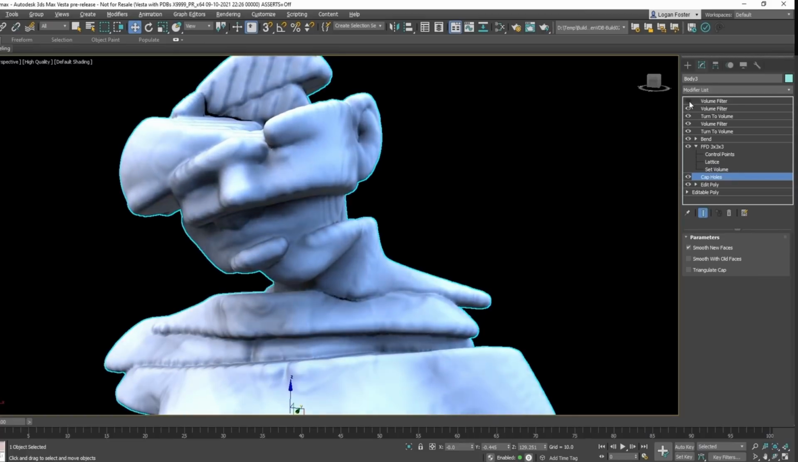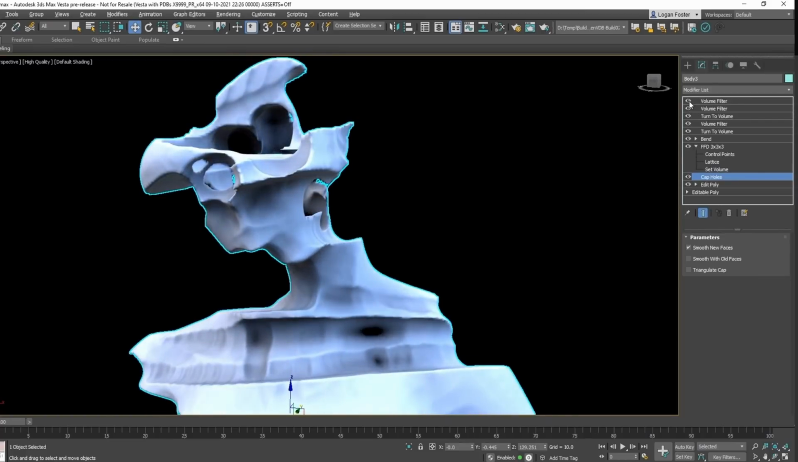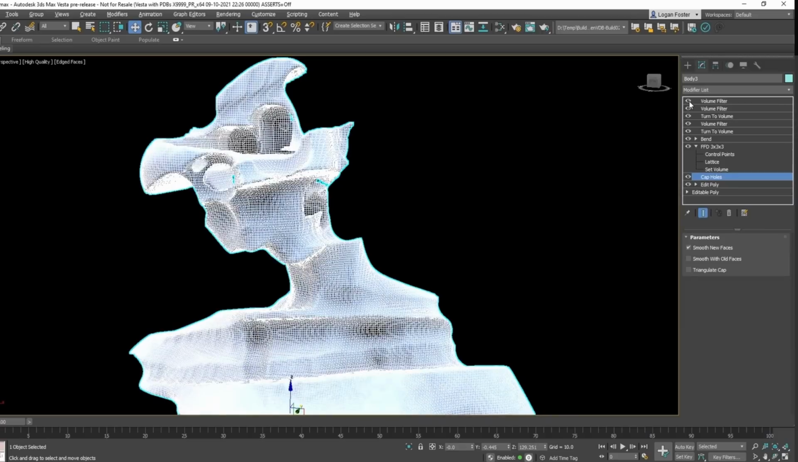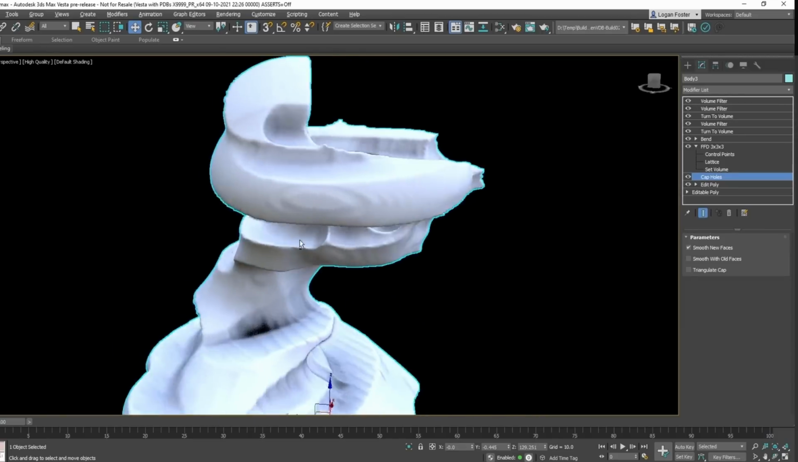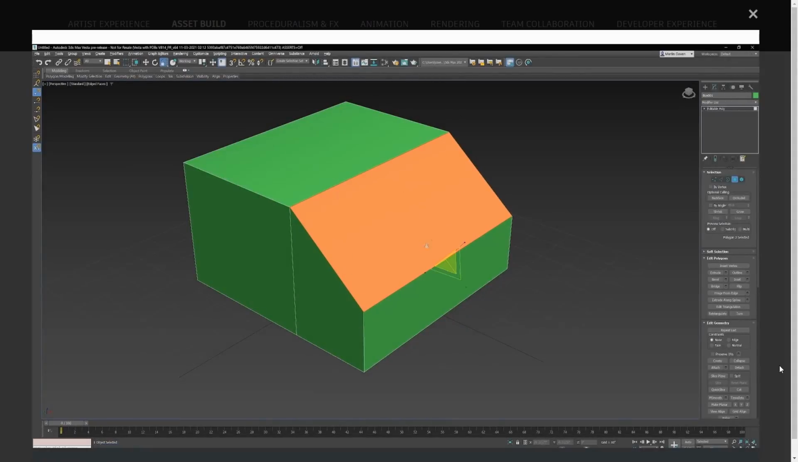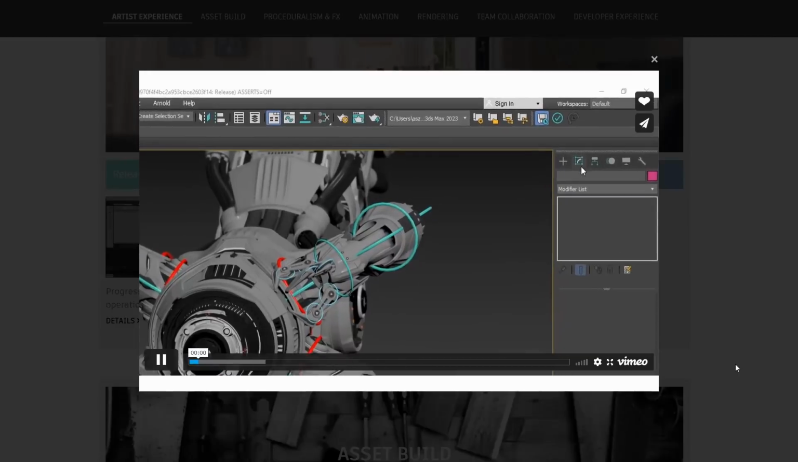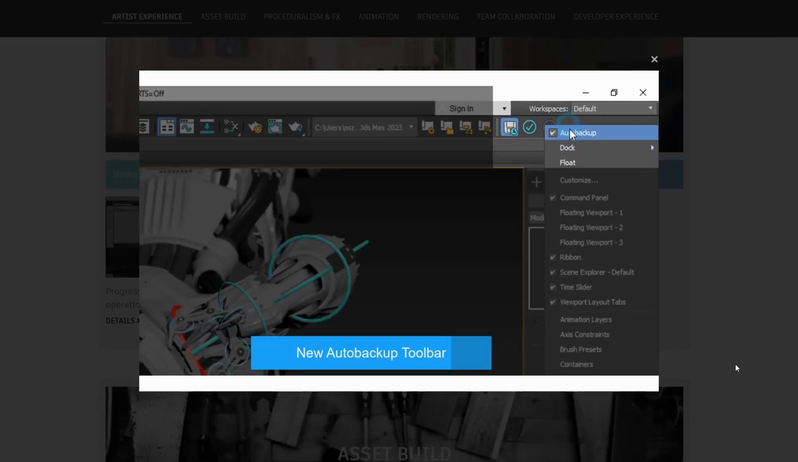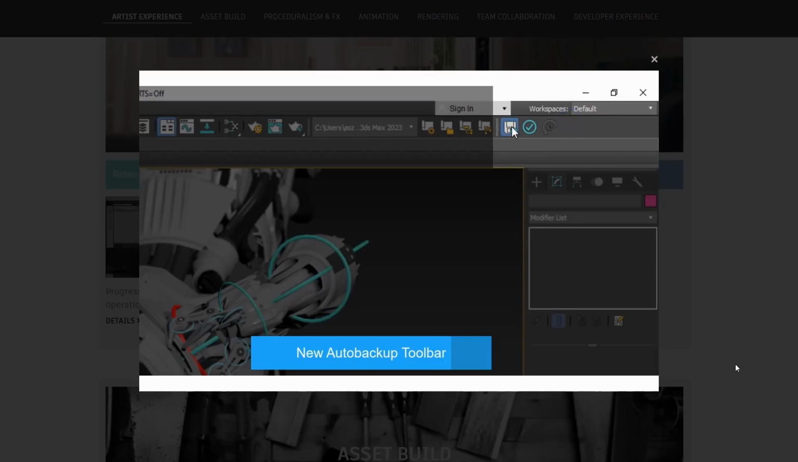I am personally very excited with the VDB implementation, something that I have been waiting for a long time. But something unexpected like the working snap pivot, that I am not a modeler per se, but I saw that it helps so much, and other things like the autoback. I think that makes our day-to-day life very, very easier.